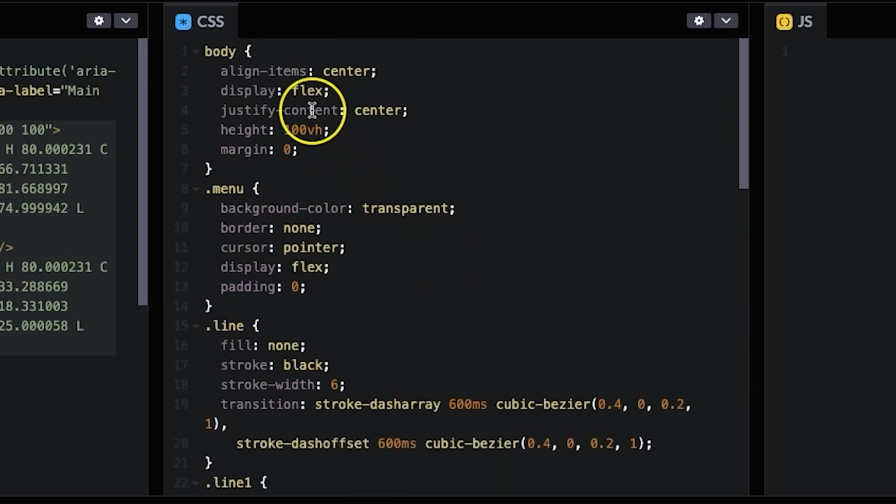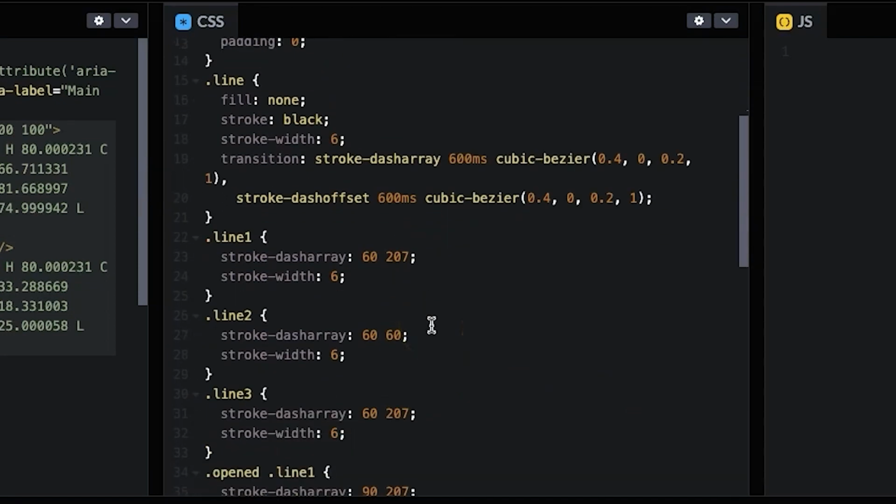And you can quickly see that we're not really going to be bothered with the body, because that's just kind of to set all this up. And as well as the menu, we already have everything we need for the menu in Divi and Divi Mobile. What we're interested in here is the line class here and everything below it.